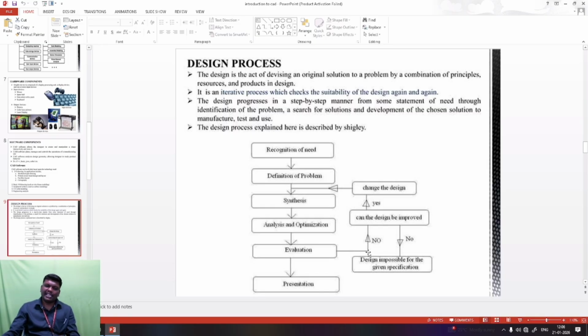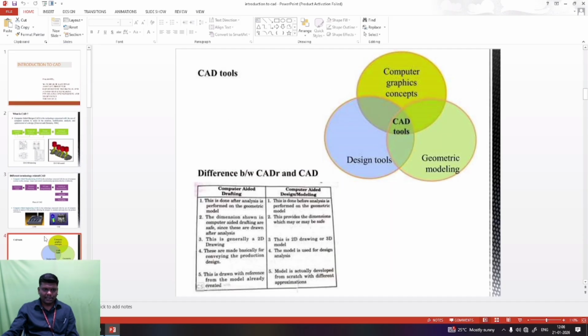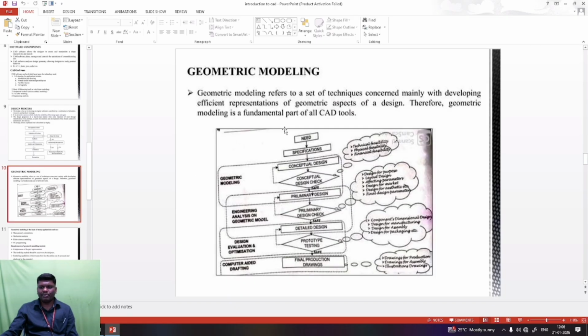If it is yes, the evaluation is okay, we move on to manufacturing. We can move the design to the manufacturing unit. Next is geometric modeling. First we see geometric modeling, geometric tools, design tools, and computer graphics concepts. So first we are going to see geometric modeling. This modeling is a set of techniques concerned mainly with developing efficient representation of geometric aspects of a design. Because in geometric modeling there will be some techniques.